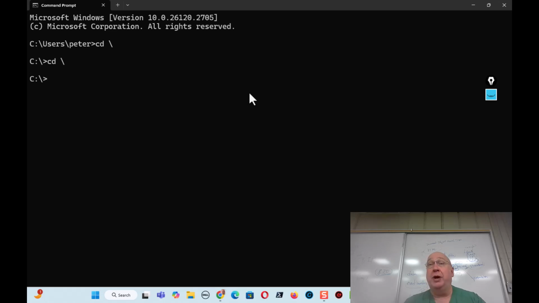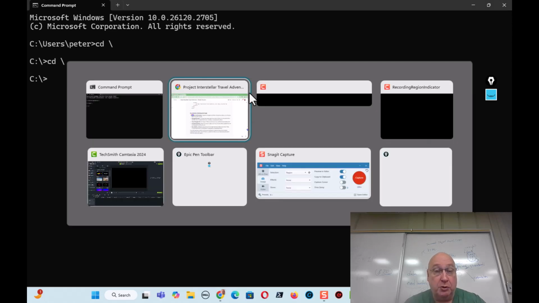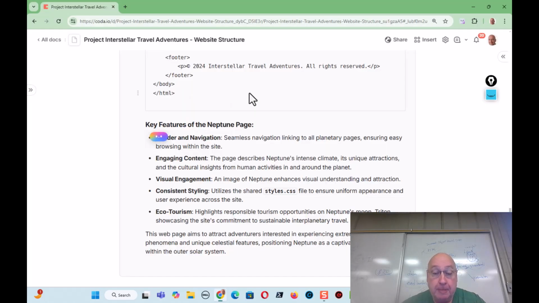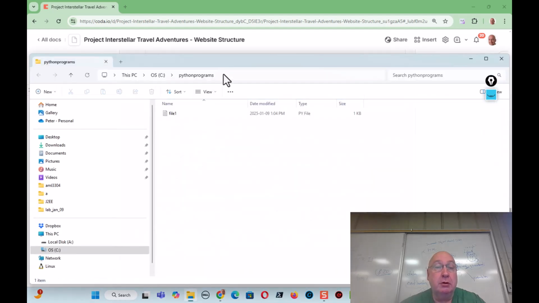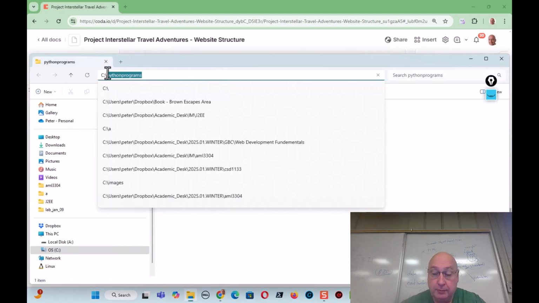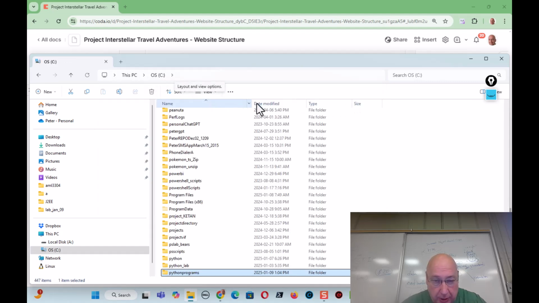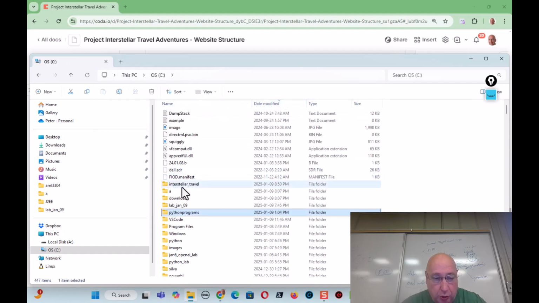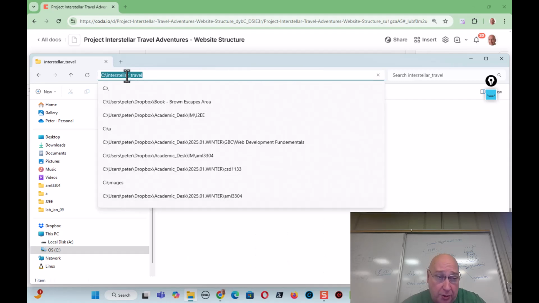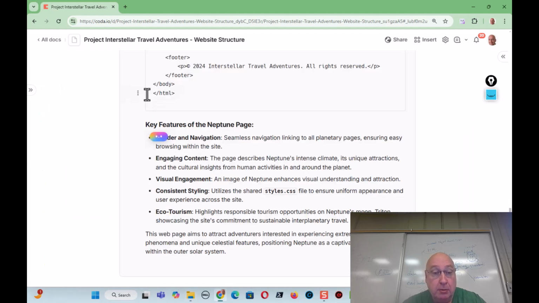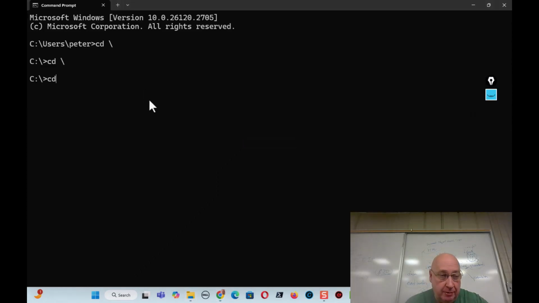So now I'm going to make a directory. So I'll say mkdir. Well, actually, I already made a directory here before, so I'll just stick with the same one. I can't remember what I called it, so I'll check in Windows Explorer. I called it Interstellar Travel. All right, cool. So everything is going to be in there or in a subdirectory. So I'll say cd, and I'll do Control V to paste.